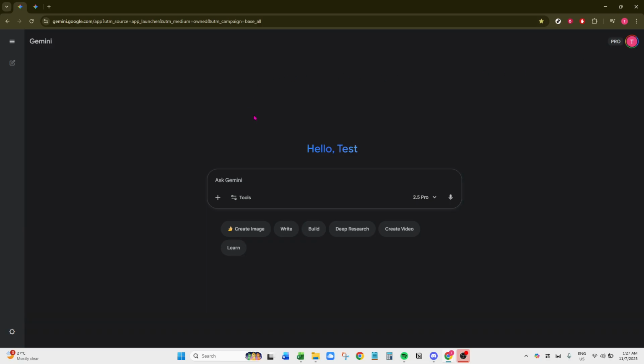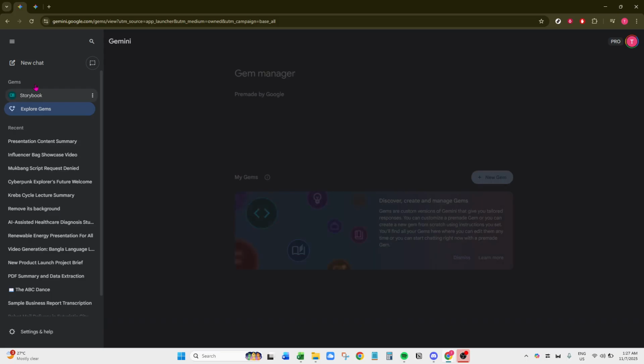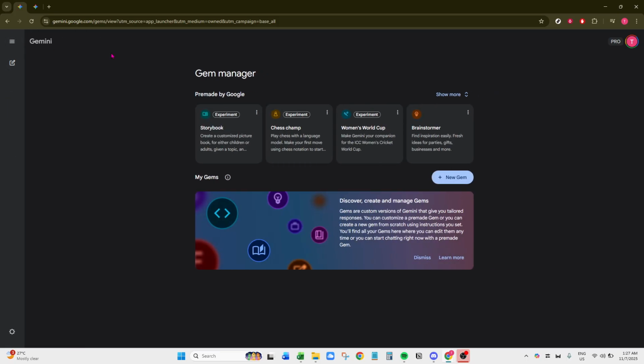With that done, direct your attention to the left sidebar, where you'll find an option labeled Explore Gems. This is where the magic begins. Click on this option, and you'll be presented with a variety of creative choices. Your task now is to select Storybook from the options available. Selecting this initiates the process of creating your very own storybook, setting the stage for your imagination to take flight.